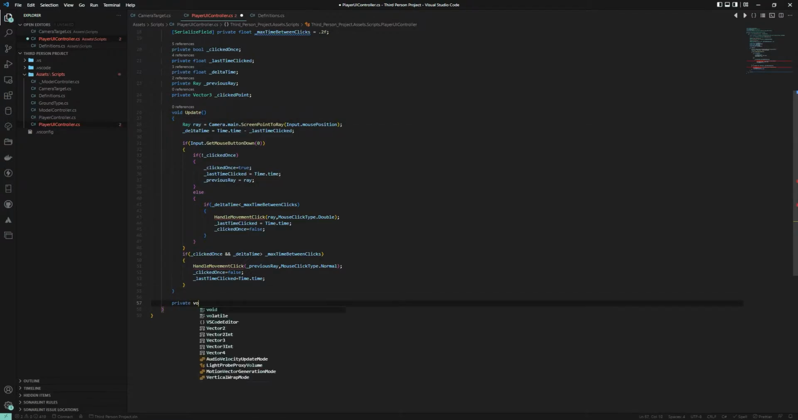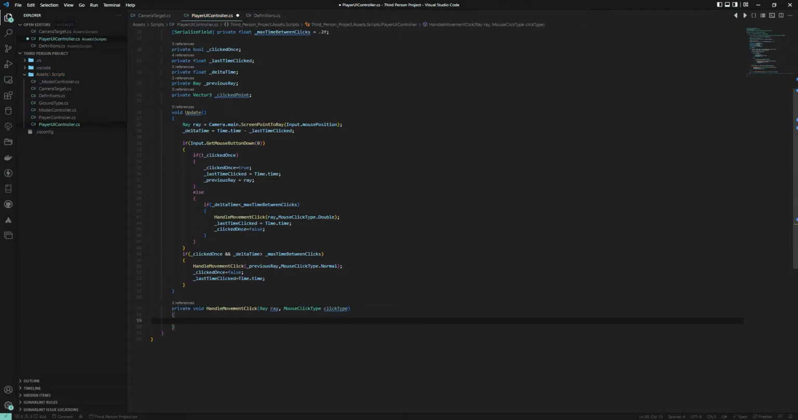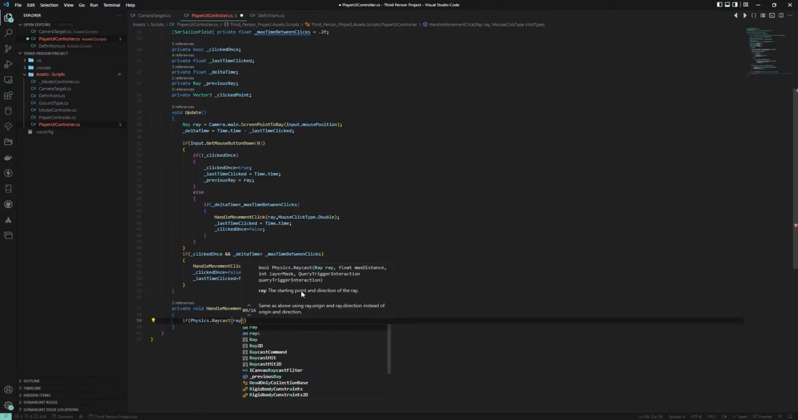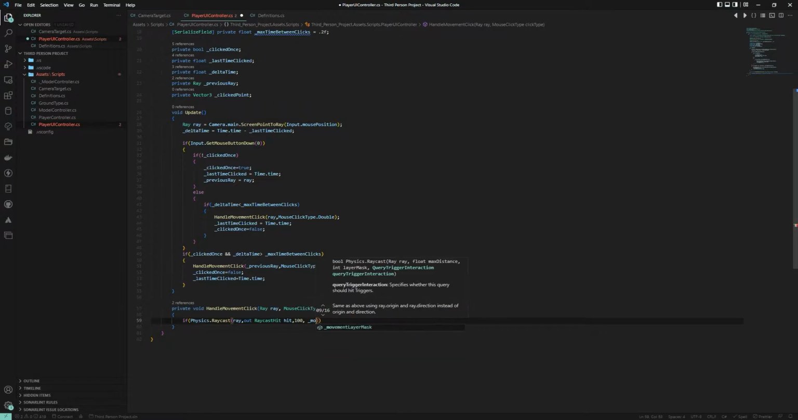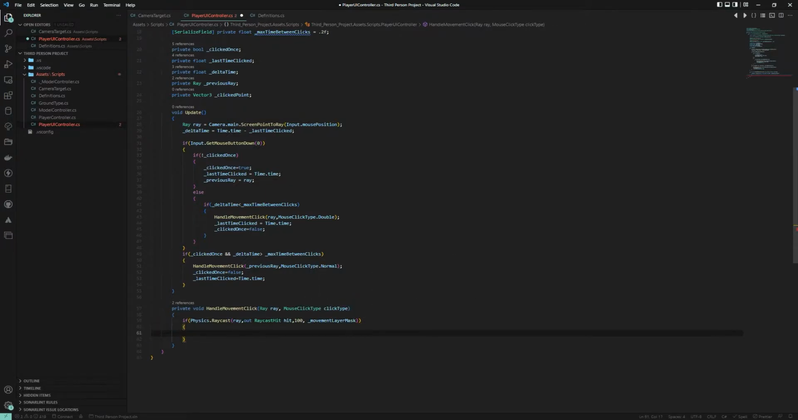Let's continue with the handle movement click. Firstly, we are raycasting by using ray from the parameter and we give 100 as a distance. And finally, we are setting the layer which we want to hit. Ray represents an origin and direction here. We took it by using mouse position in the previous method.